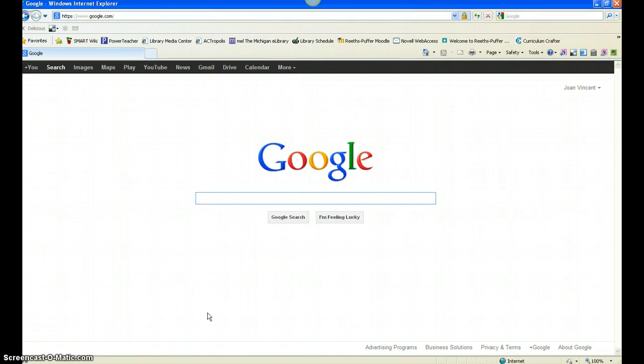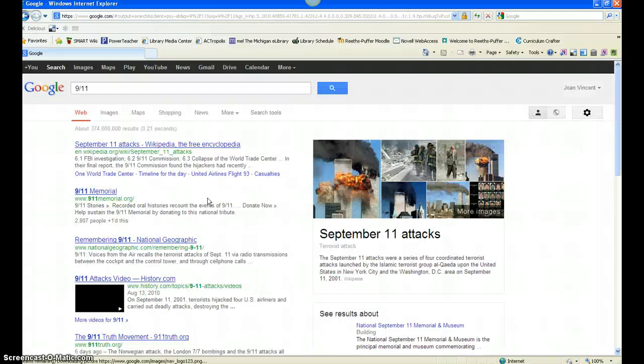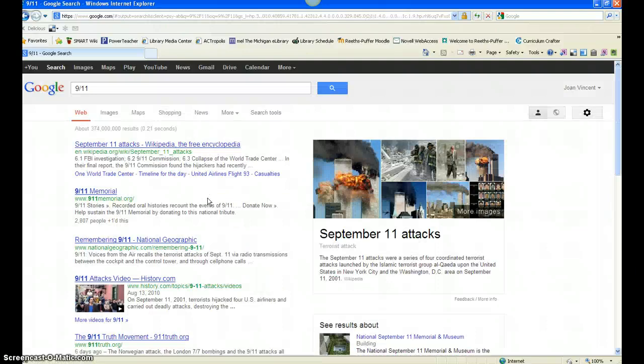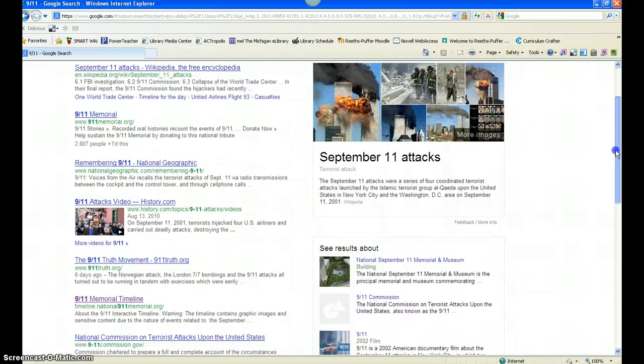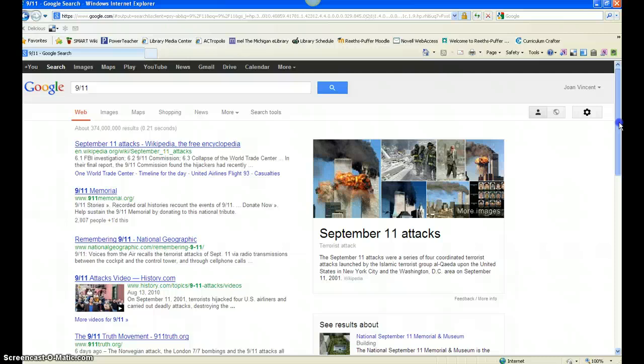So let's get started. I'm going to use the topic of 9/11, and I'm just going to do a basic search, and then I'm going to use this basic search to show you how you can customize your results. So a couple quick observations about my search results. One, the fact that I have close to 400 million results, so an incredible number. Types of results, you're going to see Wikipedia. I see something from the Memorial, the National Geographic site, History.com, a couple conspiracy sites. So a variety of sites are coming up in my results list. But I need to narrow those both in terms of number and in terms of focus.